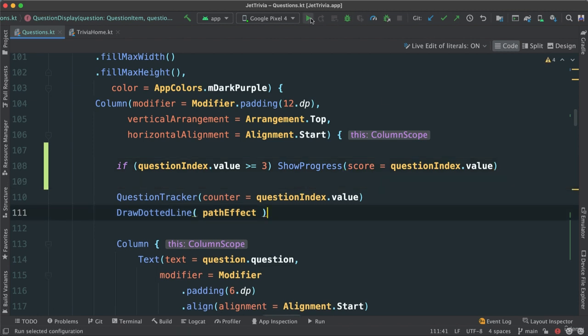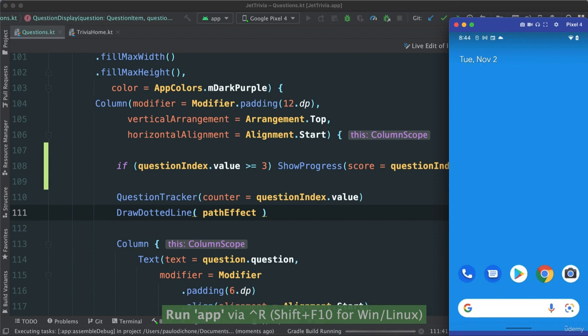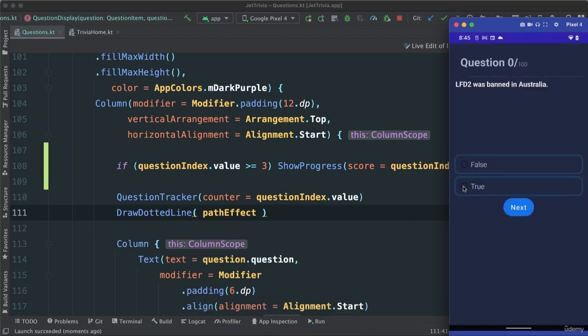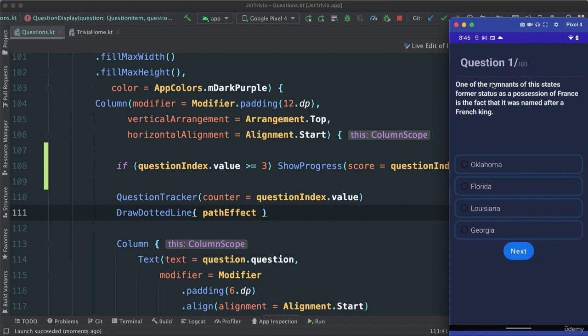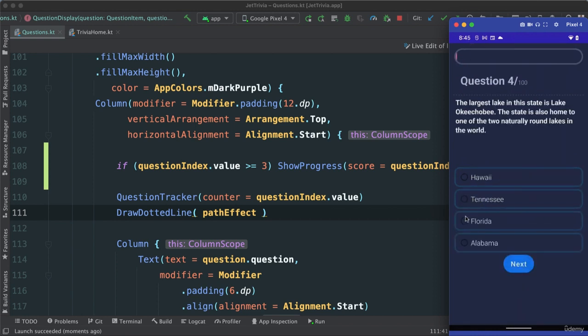All right, let's go ahead and run this on our emulator. Let's see. Of course, nothing will show for a little bit. Voila. The moment we get to greater or equal to 3 on the index, we can see a little bit is starting to show there and starting to grow, right? As we keep going.